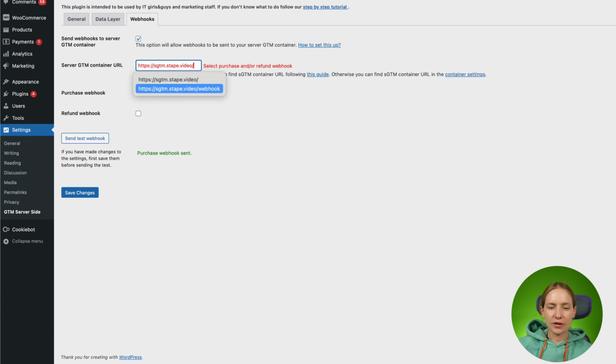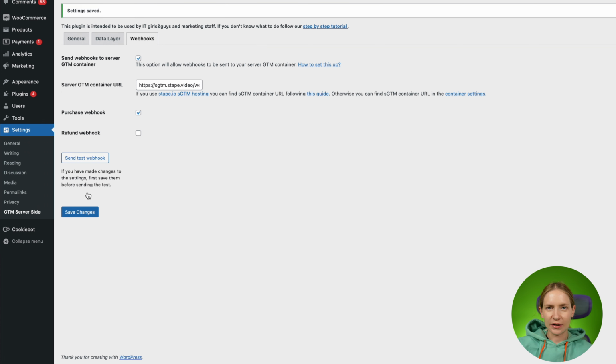Then ensure that you add a specific path for the webhooks. This small thing will help you differentiate webhook requests from other requests. So I will add a webhook. Then select here purchase, and basically that's it. You can click save.